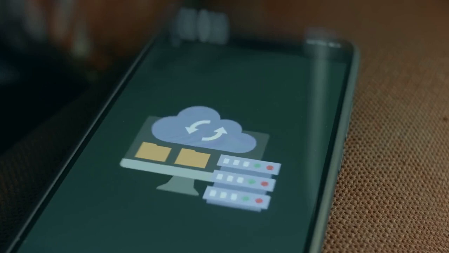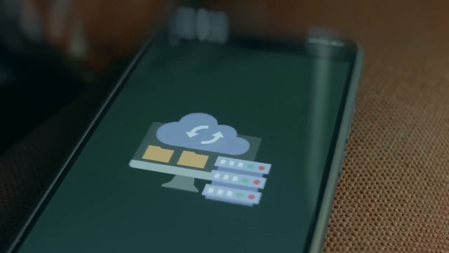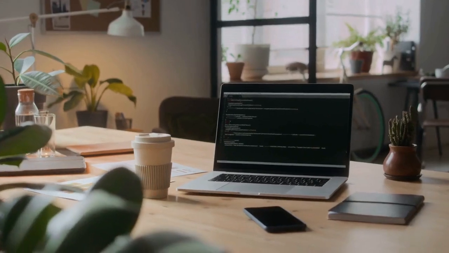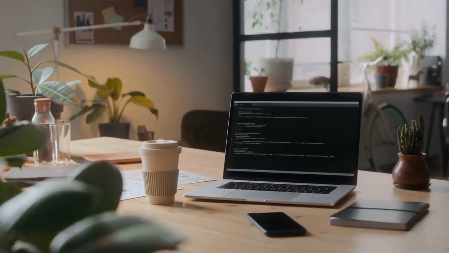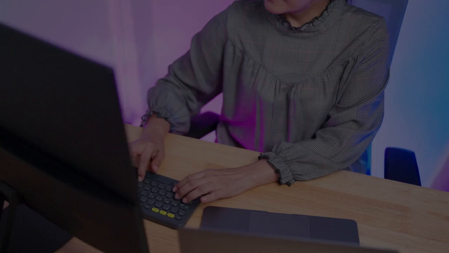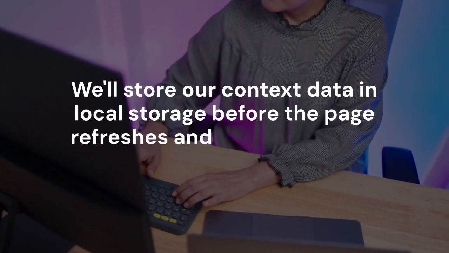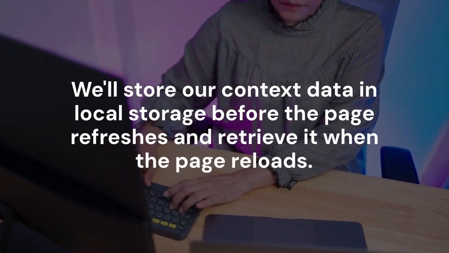Now, let's implement the solution. We will use local storage. Local storage is a web API that allows you to store key value pairs in the browser. This data remains available even after the browser is closed or refreshed. We'll store our context data in local storage before the page refreshes and retrieve it when the page reloads.